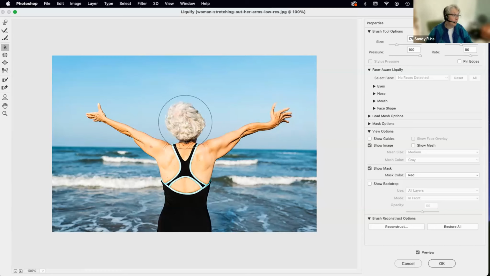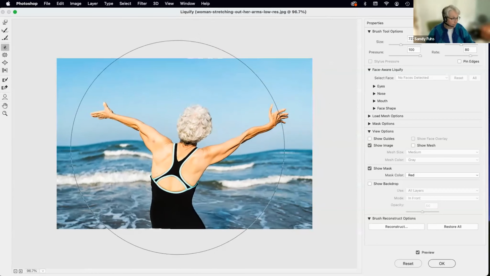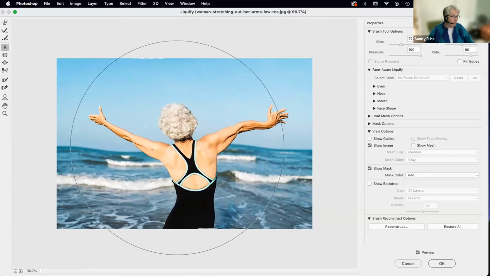I can turn some of this. If I use a much bigger brush, I can turn the whole thing. So everything that's in there, you can see I can distort this.